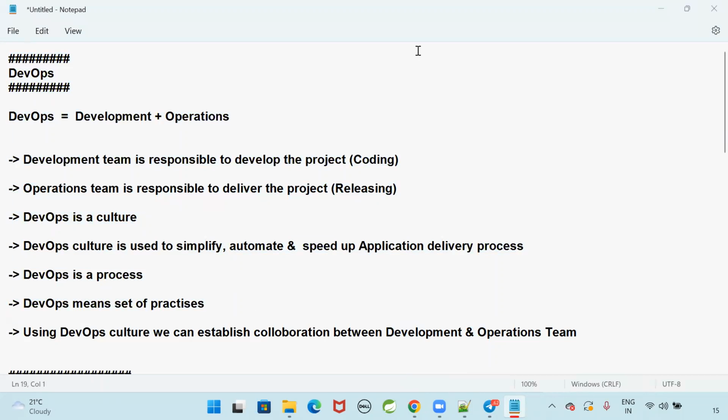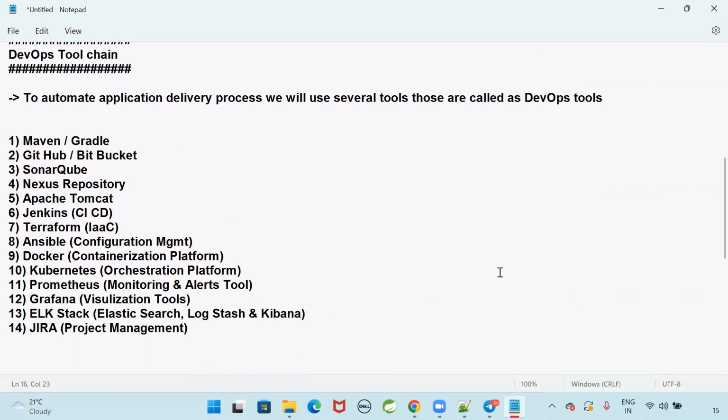Are you clear with what is DevOps and what is the purpose of DevOps? DevOps is used to automate the application delivery process. In simple terminology, DevOps is a process which is used to automate the application delivery process. How are we going to automate it? There are several tools available. To automate the application delivery process, we will use several tools. Those are called DevOps tools. It is also called the DevOps tool chain. It is the set of tools we are going to use to automate application delivery using DevOps.